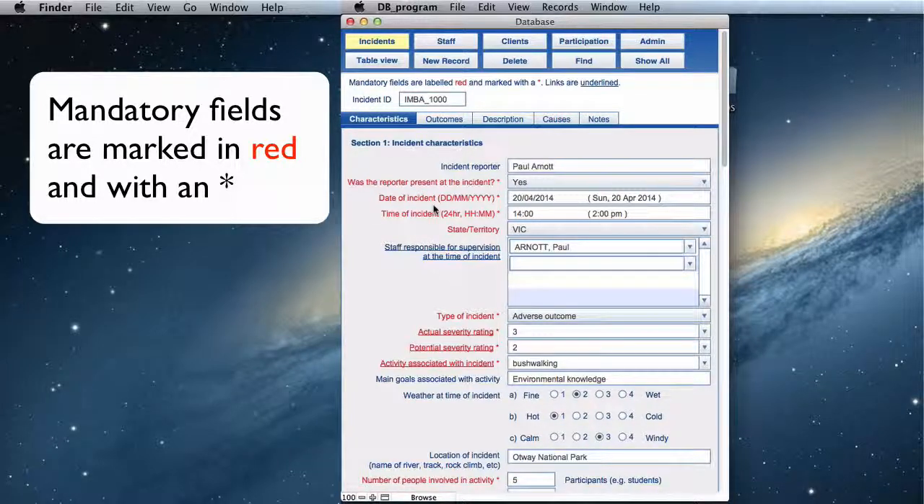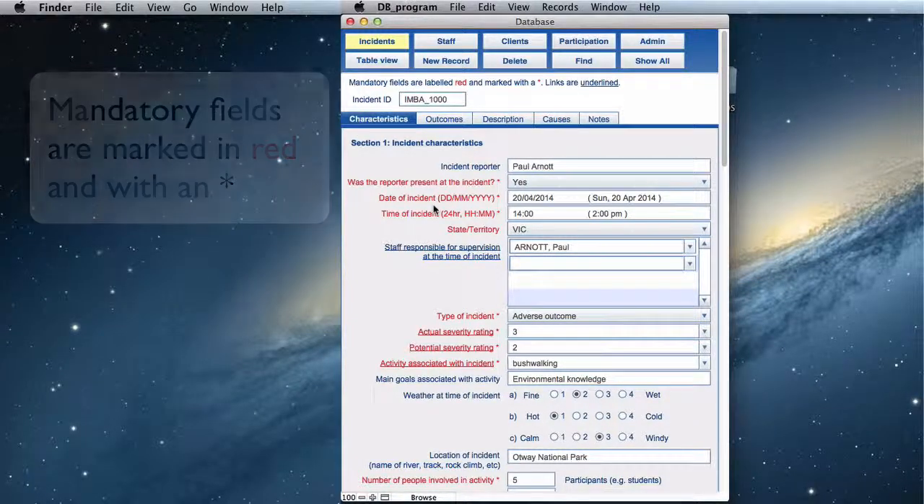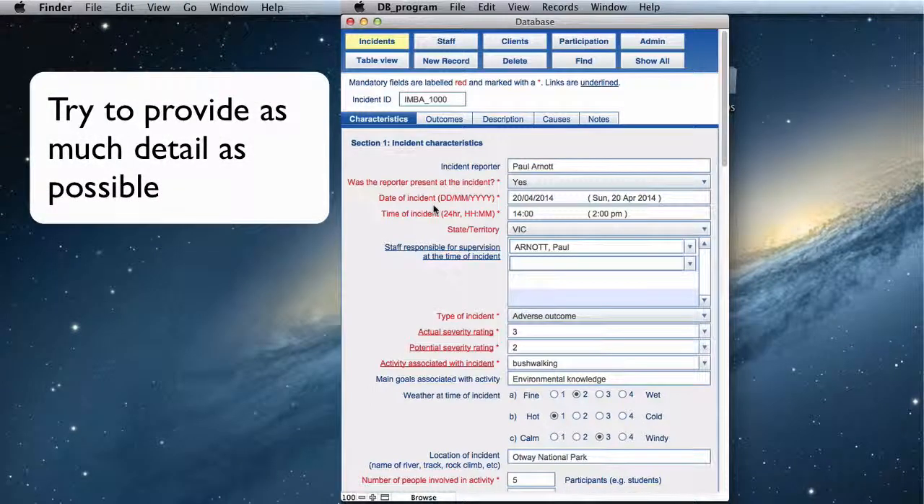Without this information, the information contained within the national dataset may present a biased view of the incidents that are occurring during outdoor activities. However, although the mandatory fields are highlighted in red, we encourage you to provide as much detail as possible about the incident.